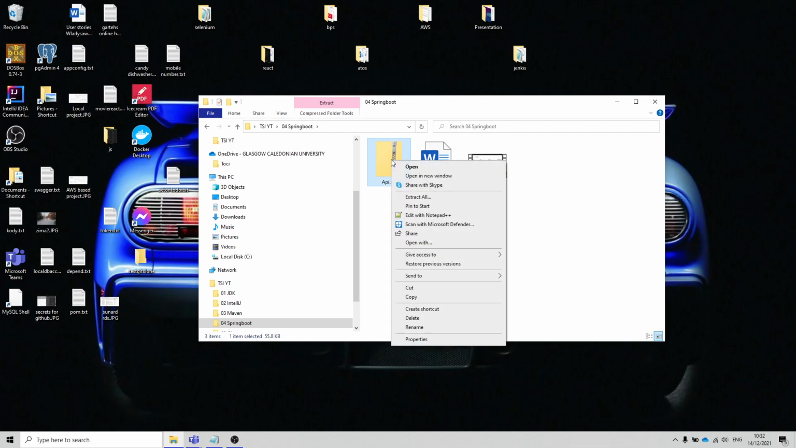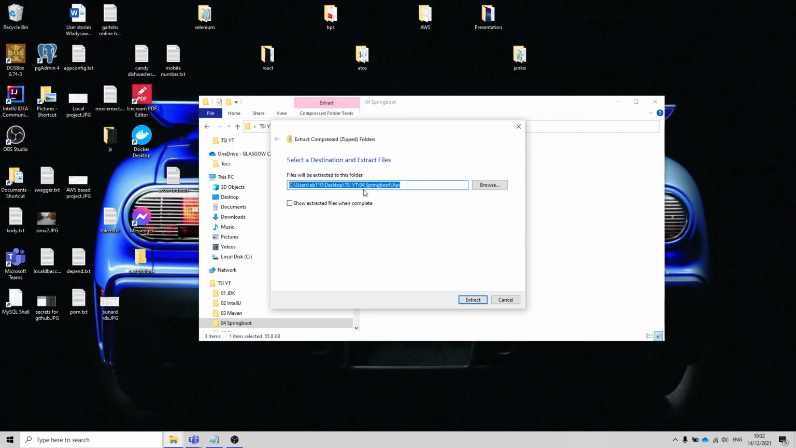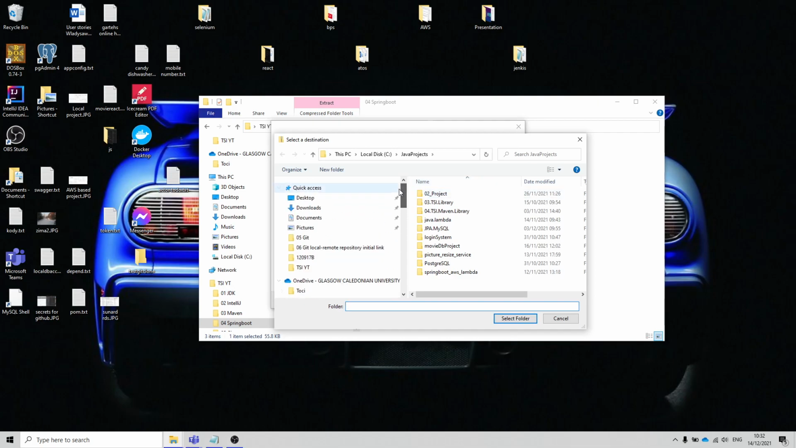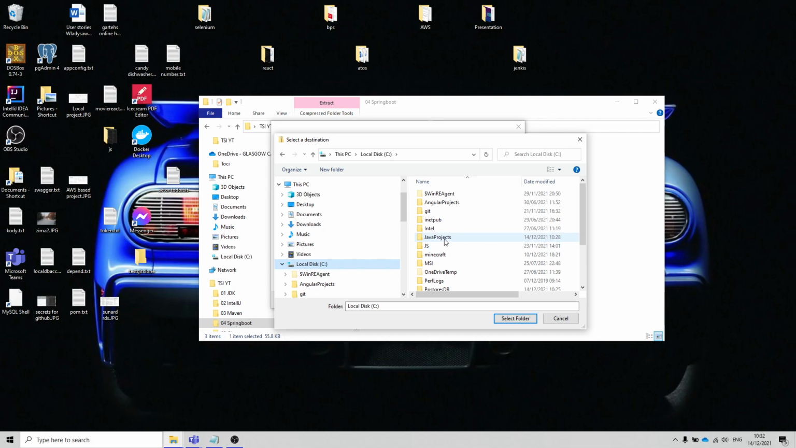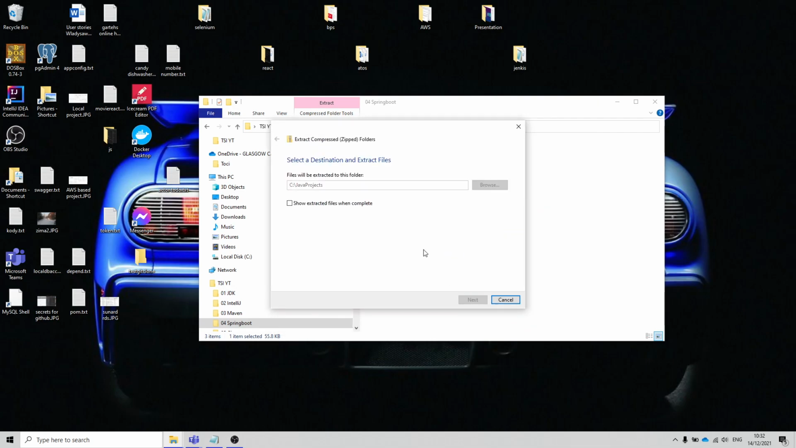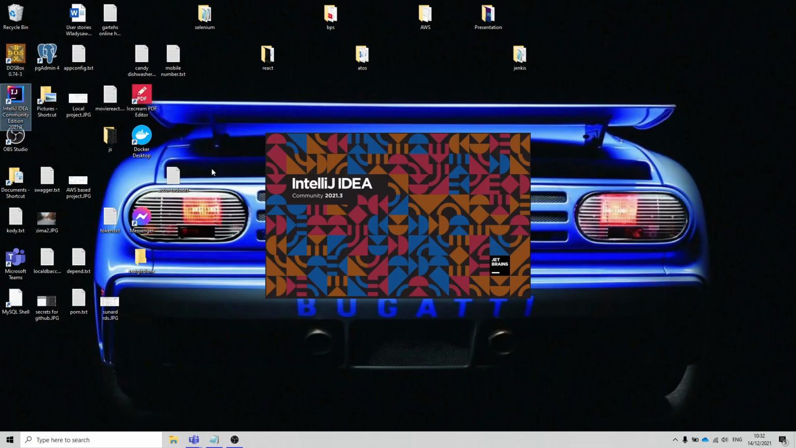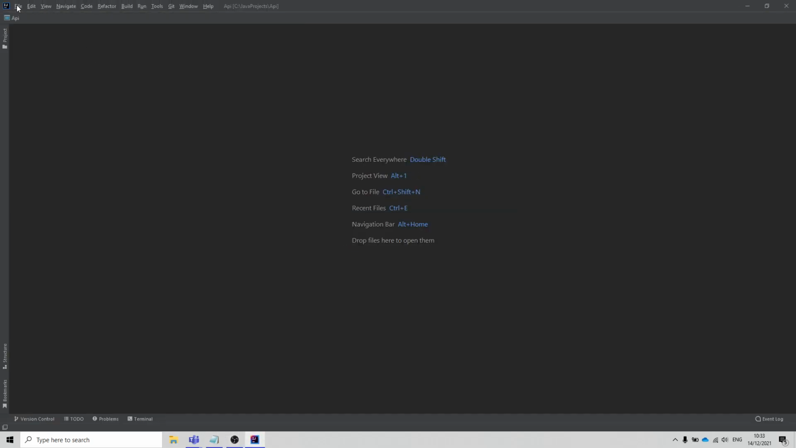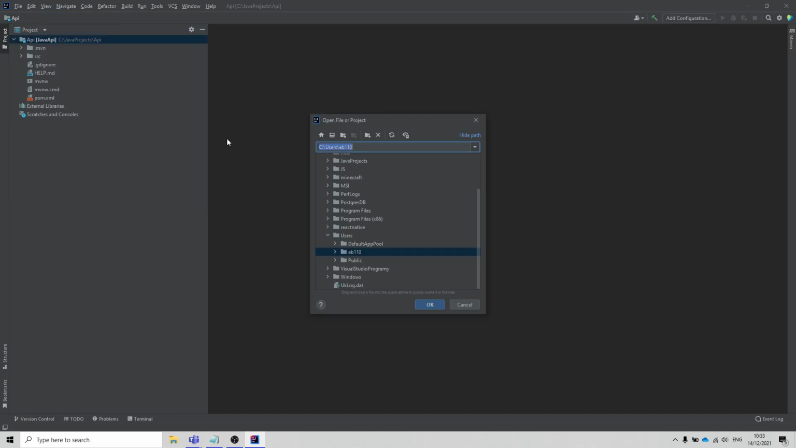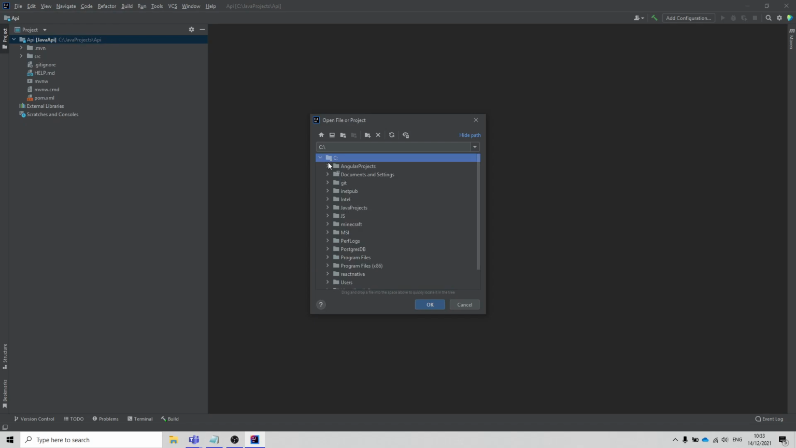Right. So as we made it earlier on, extract all, and this time I'm gonna store it directly to my C drive, and I've got Java projects here, so just select folder, extract. That was it. Now I want to open this project. Trust, file, open, and now it's much easier to get access to this very project, as this is C, Java projects, API.